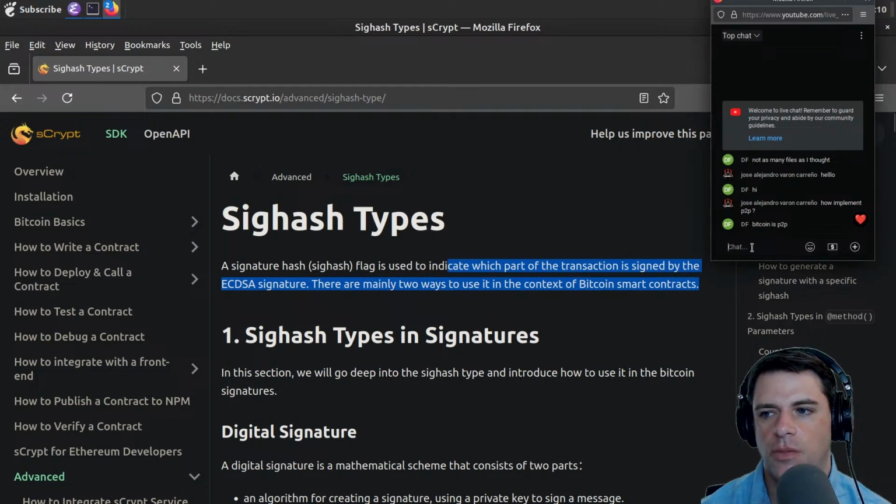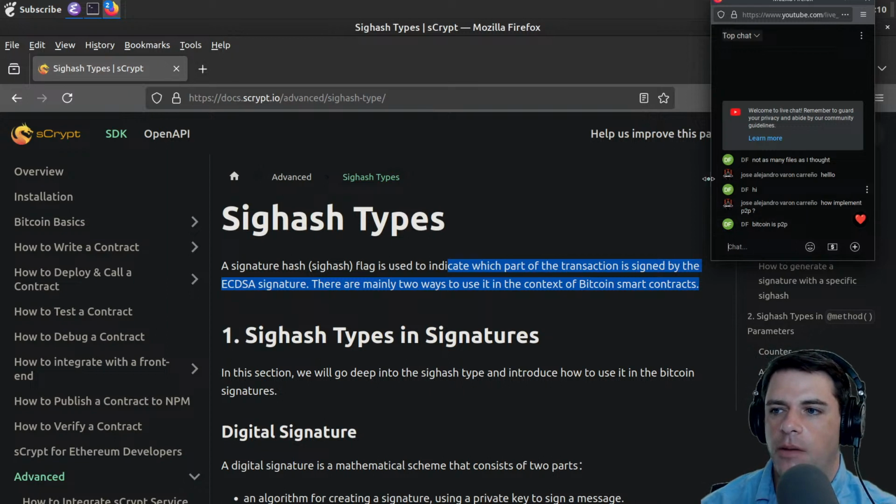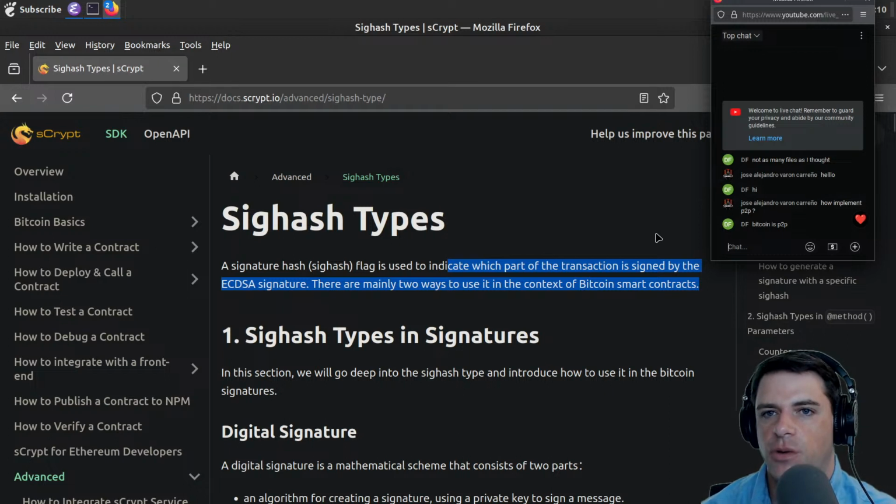Okay, so Bitcoin is P2P. Yes, that's right. Jose is asking how to implement P2P. Oh, maybe you're asking, Jose, where the P2P-ness of Bitcoin is implemented. And we will get to the P2P-ness. We haven't gotten there yet. But this is kind of part of it. You can think of this as part of it.